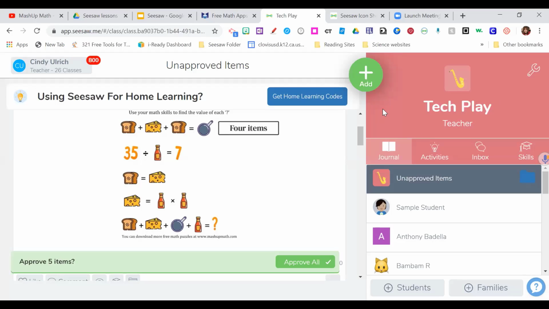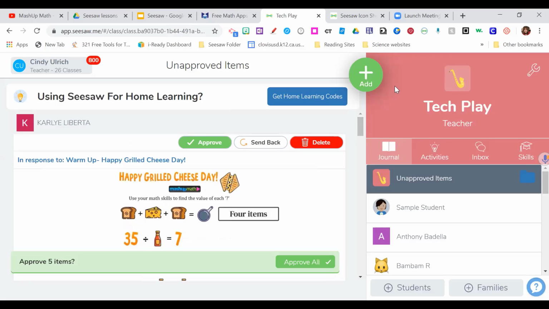Okay, I'm going to stop here for a second and see if anyone has any questions about what we've done so far. No, nothing in the chat.